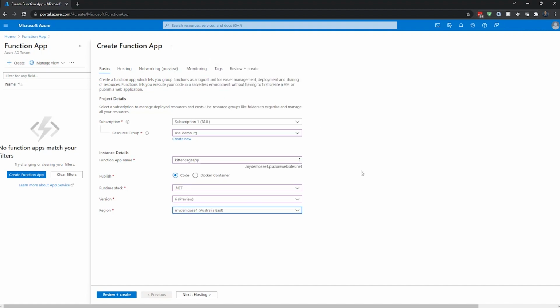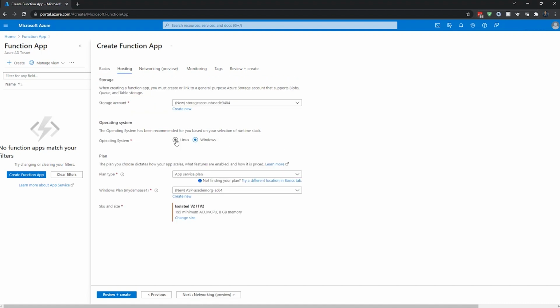So very important that you choose that again so that we can choose the right app service plan, because this is what's going to now look for in that particular region. So a storage account, we're just going to use the default that's there. We're going to use Linux. And then you can see here, yep, it'll pre-select automatically the kitten cage plan.